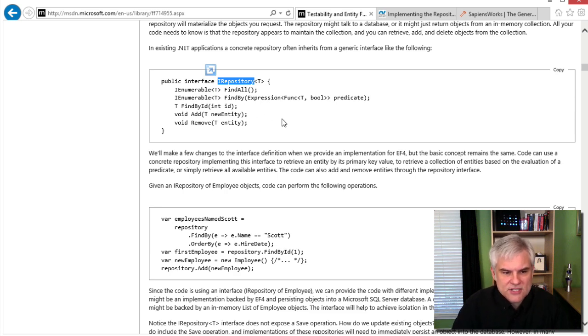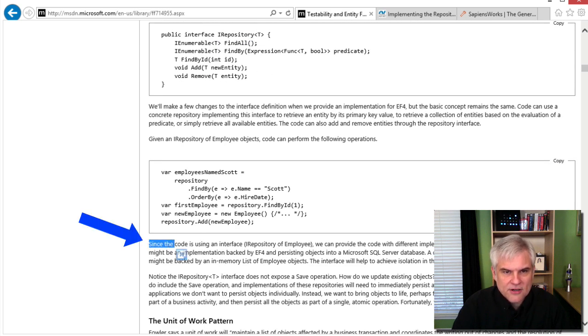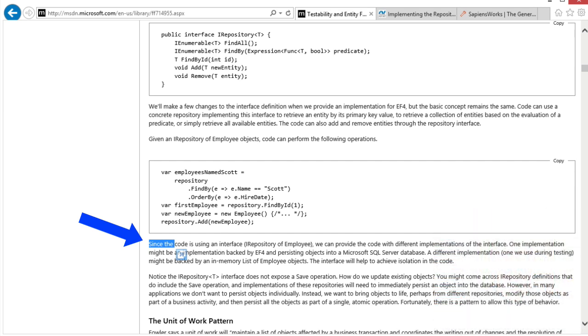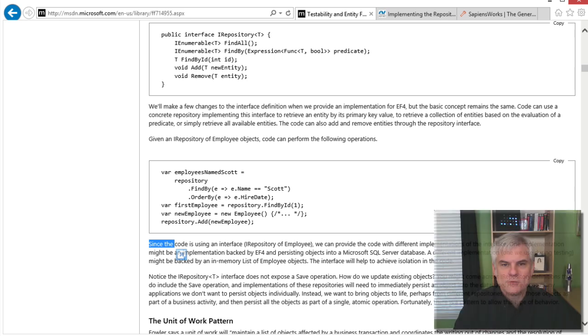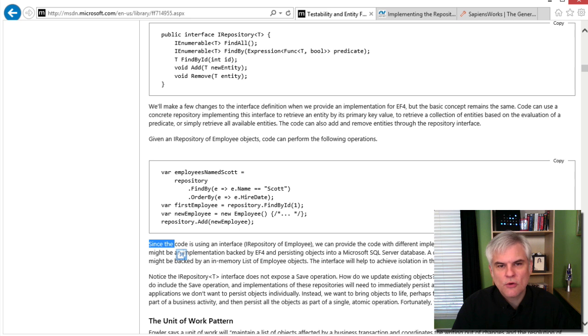Addressing this, the author says the following here. Since the code is using an interface, IRepository of Employee, for example, we can provide the code with different implementations of the interface. One implementation might be an implementation backed by Entity Framework 4 and persisting objects into a Microsoft SQL Server database. A different implementation, one that we're going to use during testing, might be backed by an in-memory list of employee objects. The interface will help to achieve isolation of the code. Okay, well, I see where he's going with all of this.